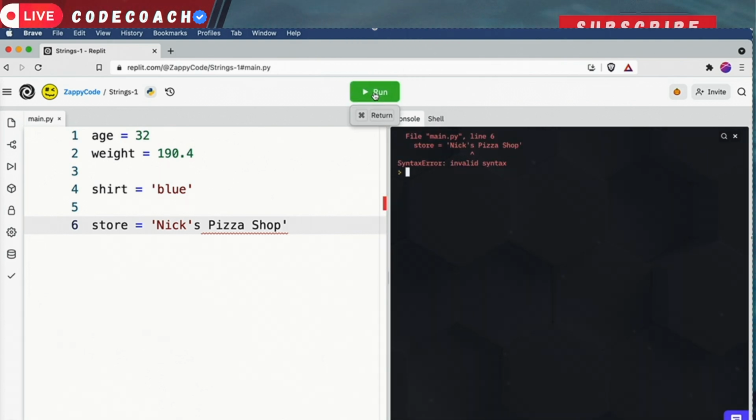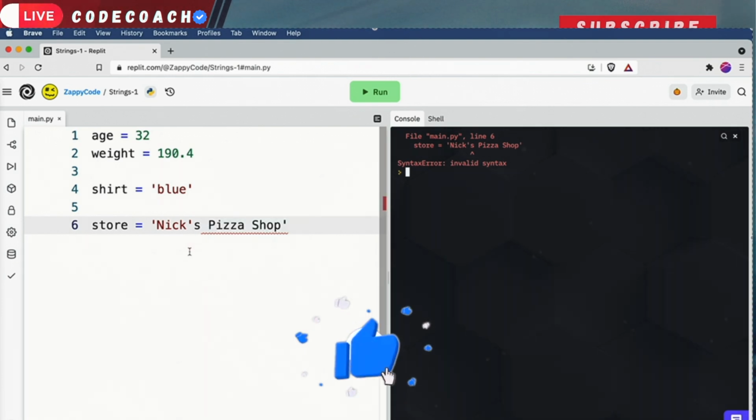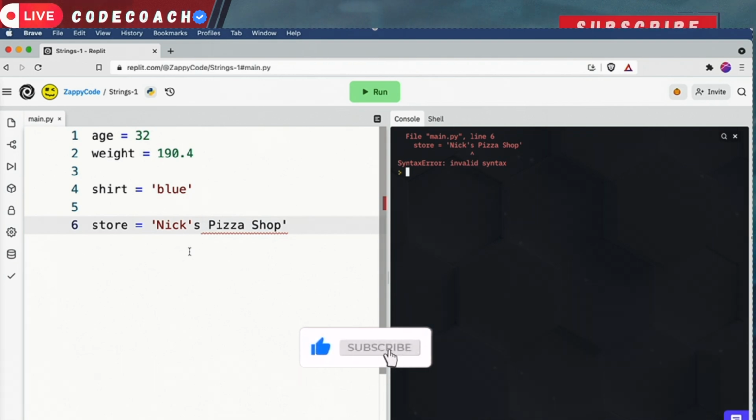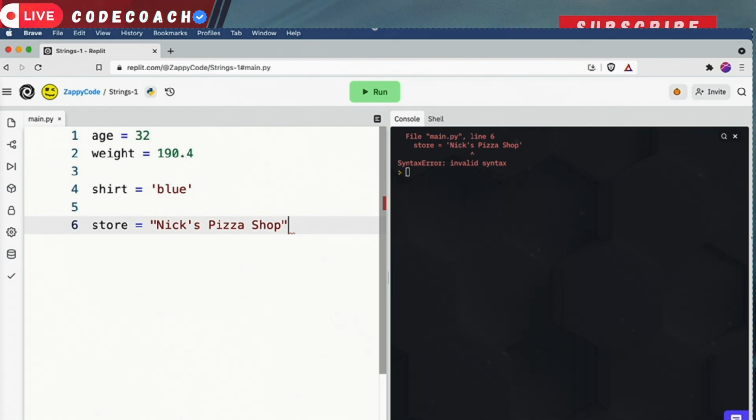And I don't even have to run here in the REPL to see that I'll have an issue. Whenever you see this red squiggly line, this gives you a good idea that you have a problem and that you need to fix it. So how could we fix this situation? Well, in this case, I can just change my outer quotes to double quotes instead of single. And because I don't use a double quote inside of my string, now this is completely valid and I can run this and not have any errors.